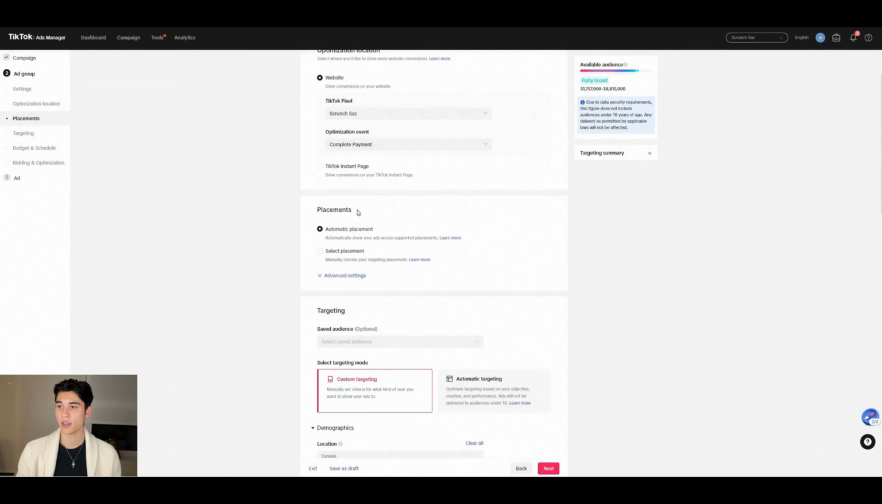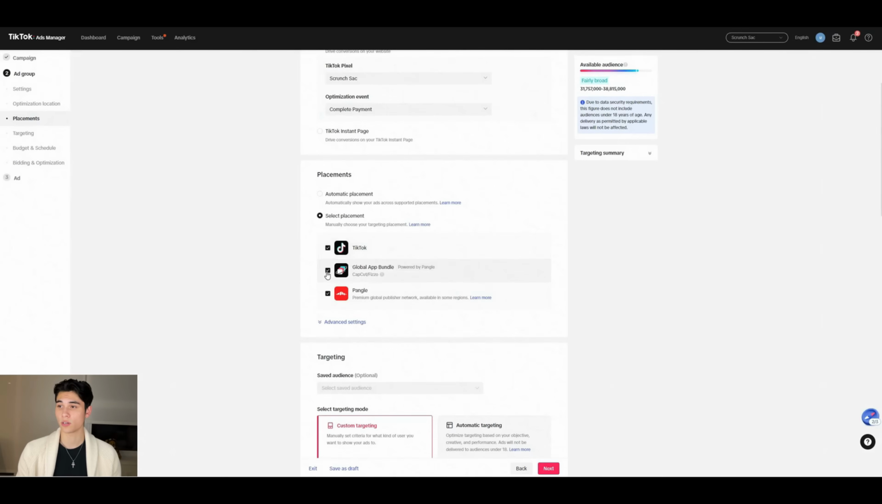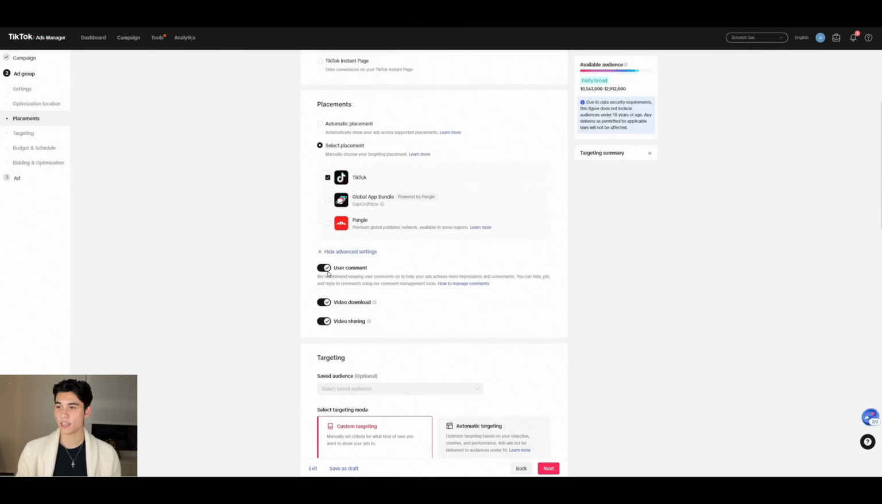Don't worry about that. And then we're going to scroll down to placements. We're going to want to select the placements and choose TikTok only. And then under advanced settings here, we're going to want to turn off user comment and turn off video download. We don't want people to steal our content, and we also don't want people to call us out for drop shipping in the comment section there.